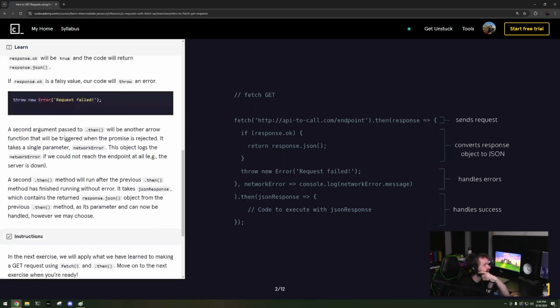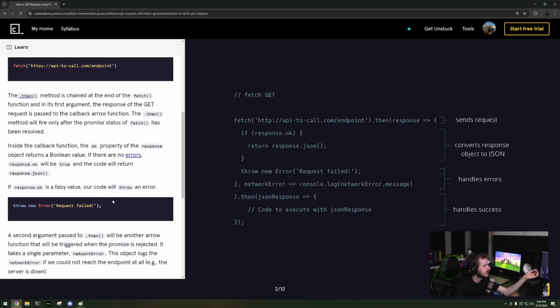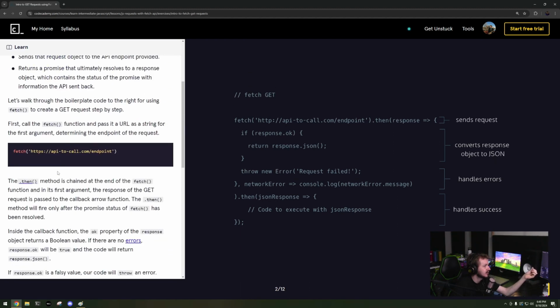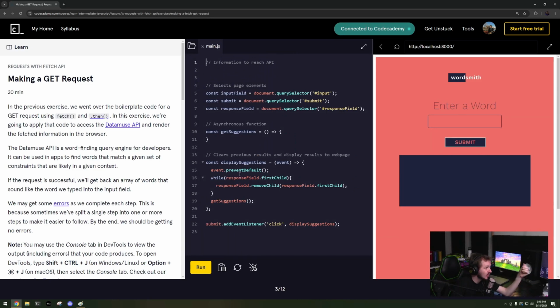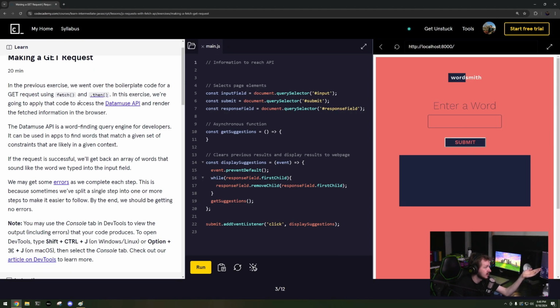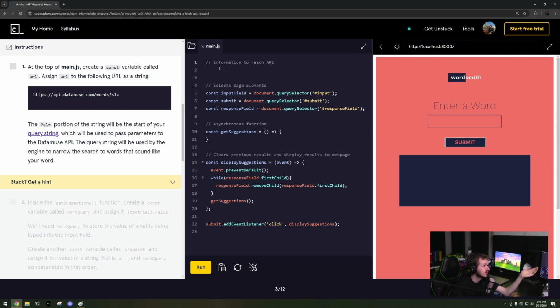So, you can read through this. You've got this error handling, you've got your fetch API, great. So, making a GET request. All you have to do is say fetch with some URL, and it will send your fetch request or your GET request. So at the top of main.js, create a const variable called URL. Const URL equals this. Okay, this is kind of a complicated one.